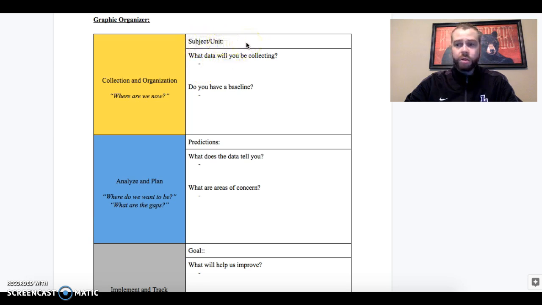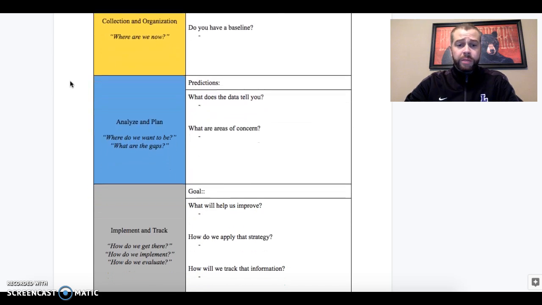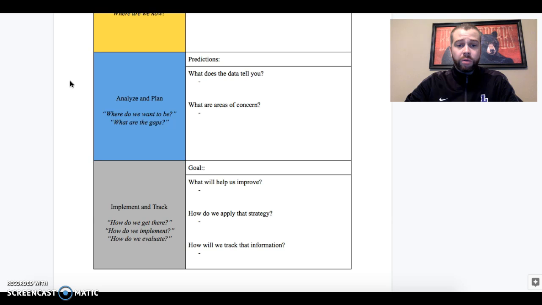One of the questions was how can it be adjusted for different classes or units? So that's this first part, is how are you going to use it? What are you going to be using it for? What data will you be collecting? So maybe it's a unit test, maybe it's a quiz. And then do you have a baseline? Do you have a place to start and see where the students are? So maybe a pretest.